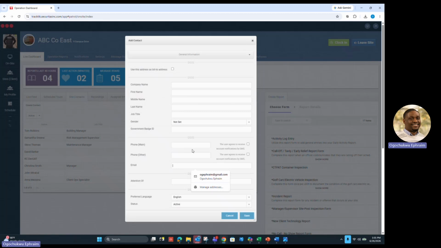If you wanted notifications to be sent to this user via SMS, you would have to select this box here that highlights the user agrees to receive account notifications by SMS. If you don't check this, then the user will not be notified via SMS. They will only get notifications via email.